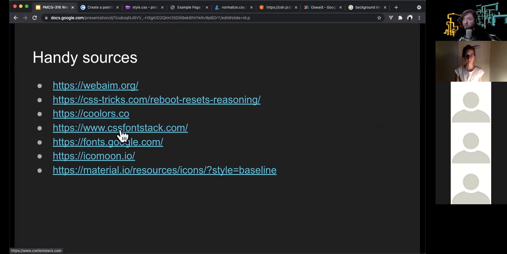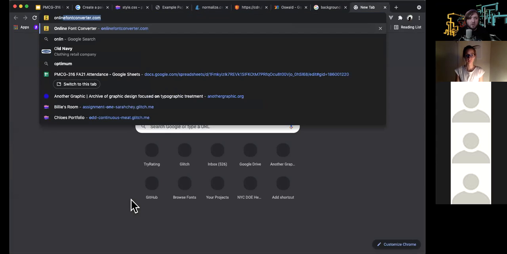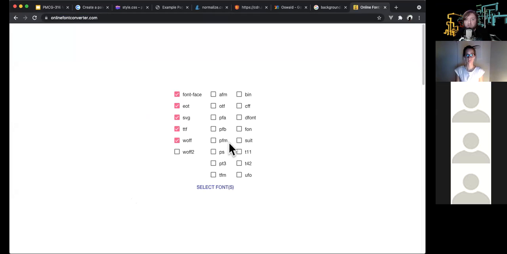CSS Font Stack has all the web safe fonts. Fonts.google.com has Google Fonts. Icomoon.io and Material.io are icon fonts, and also onlinefontconverter.com. If you want to try downloading a font from dafont.com or something like that and making a custom version, you can do that too.